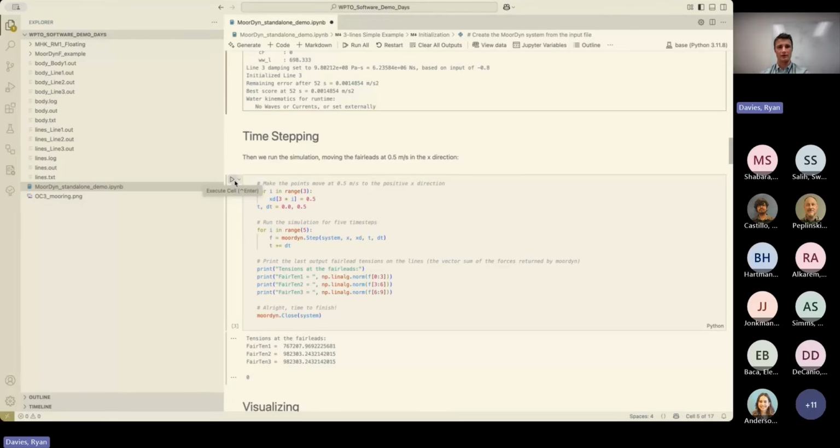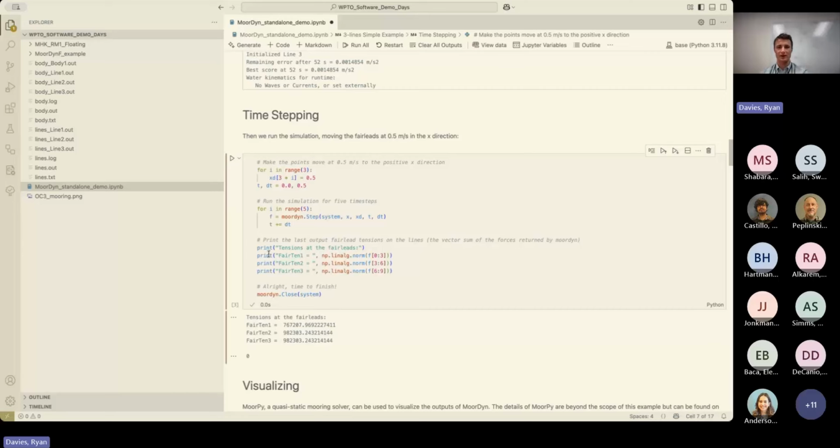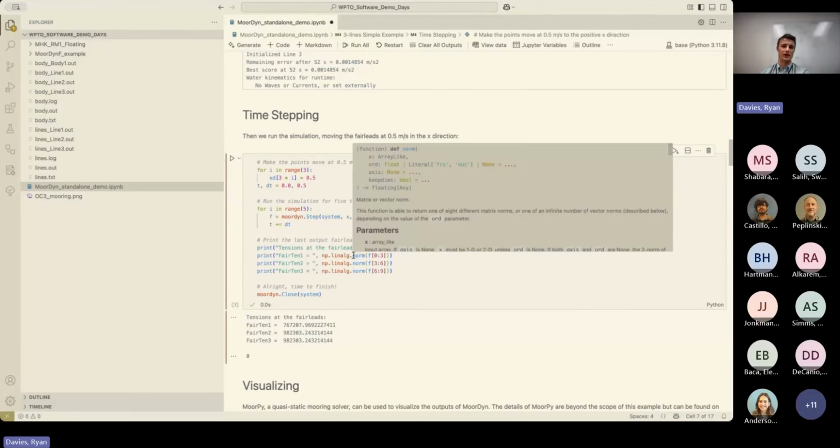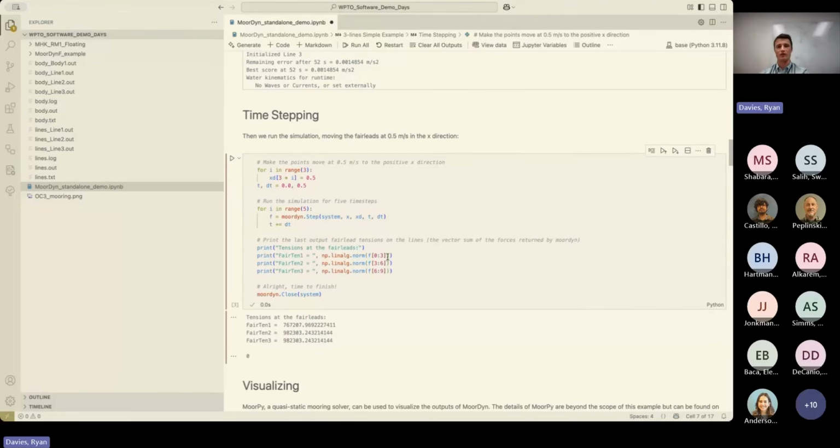Then we'll hit run on this cell, and you'll see that our fairlead tensions are printed out for us at the end of those 5 seconds as the vector norm of the output forces that MoorDyn's returning at any given time step.